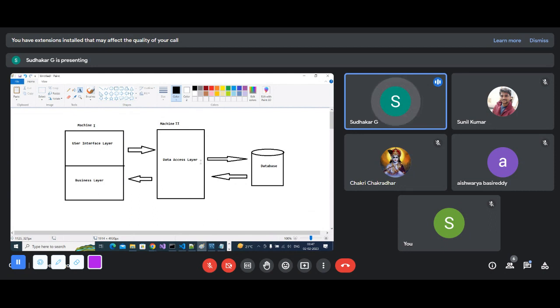Moreover, if you want to use database logic in some other application, you are able to reuse this component completely. The DAO layer can be reused completely, which provides reusability, shareability and security also. This is the advantage of two-tier architecture. Is it clear now, guys?